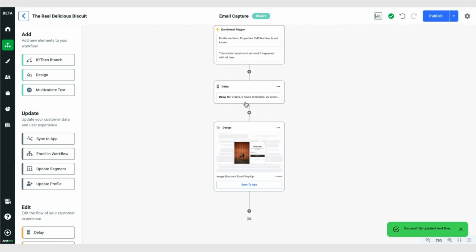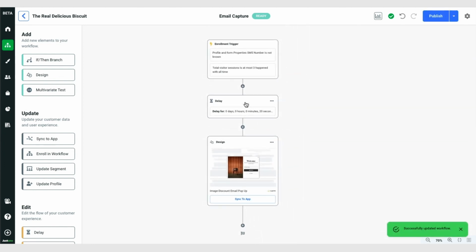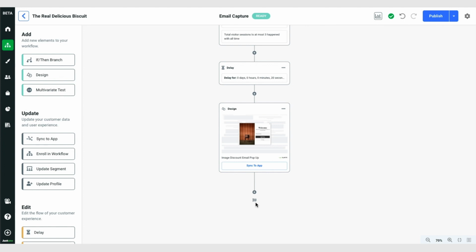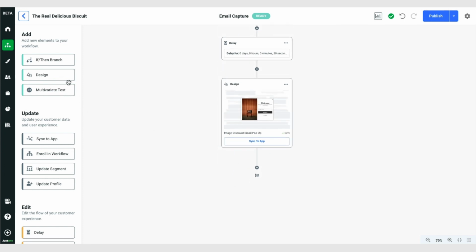Now, I can take this a step further. This workflow is perfectly fine and ready to publish to the website. We've determined that we want to enroll anybody once per session whose email property is unknown in Justuno until they hit a maximum of 3 sessions. And each time they qualify, there'll be a 20-second delay, and then they'll see this pop up. And if they just close the pop-up, whether they submit a form or not, they will move through the workflow to the end. And we can start taking this to another level.